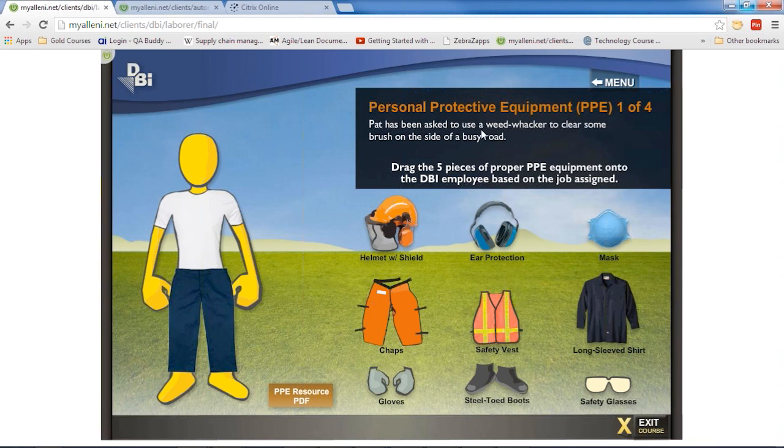So Pat has been asked to use a weed whacker to clear some of the brush on the side of a busy road. I don't think you have any idea about PPE, but maybe you do, about what you need to wear when you use a weed whacker. I want you to chat in what you think are the PPE pieces that I should drag over for Pat. Go ahead.